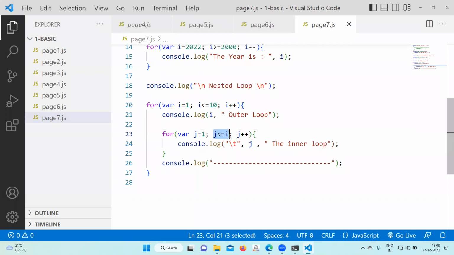J less than equal to what? I. So what will be the value of I? That many times the loop will run. What will be the value of I? That many times the loop will run.